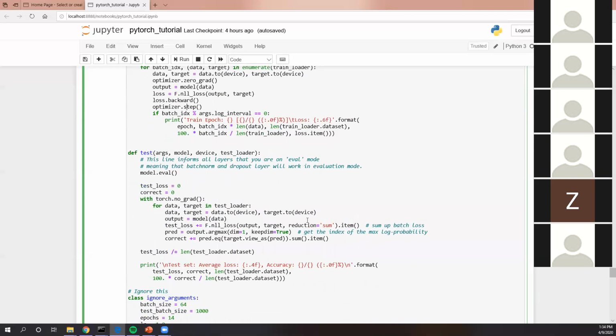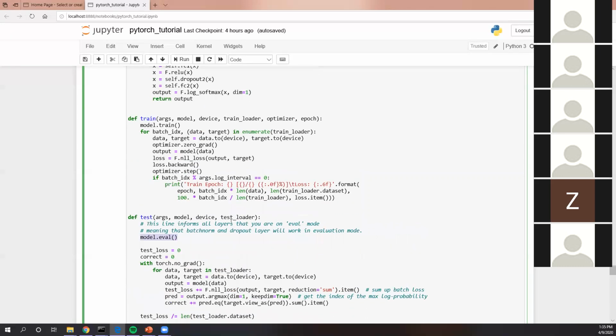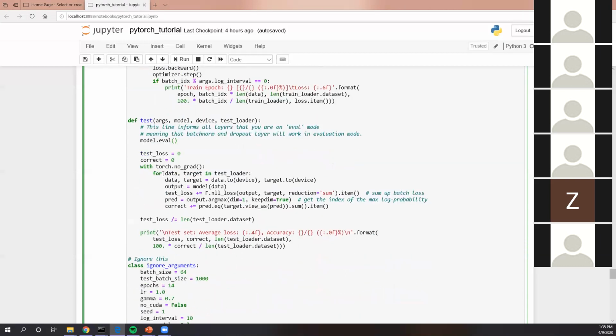And then test is pretty much the same. But you don't do any training here, right? So you add this line that is model eval. That will just put your network into evaluation mode, which means that batch norms and dropout layers will work in evaluation mode. And this is important because you don't want them to perform in training mode. And here in train, you'll see that it says model.train, right? So these are just things to consider when you're building your own network, especially when you have batch norm and dropout layers, right?